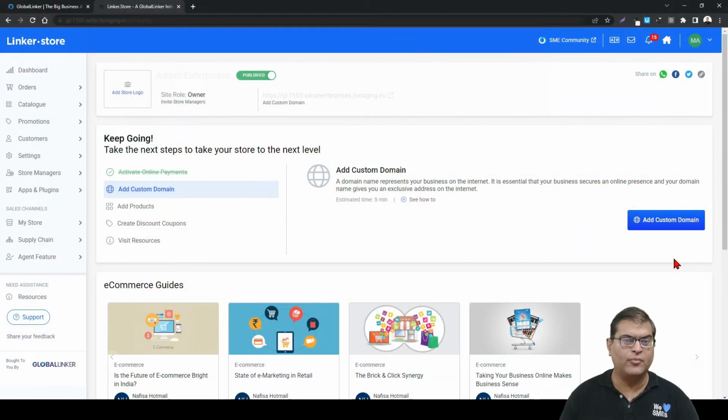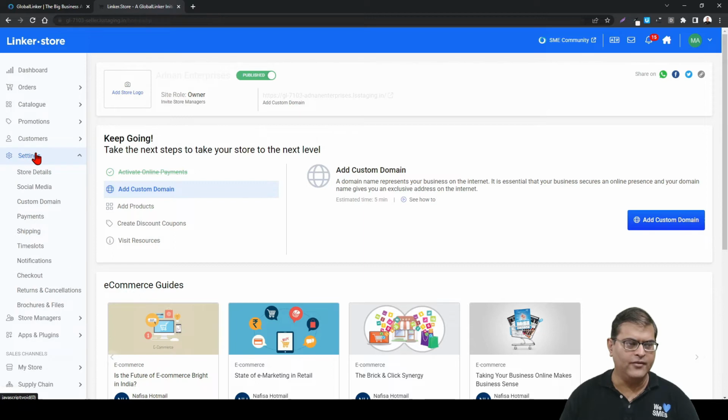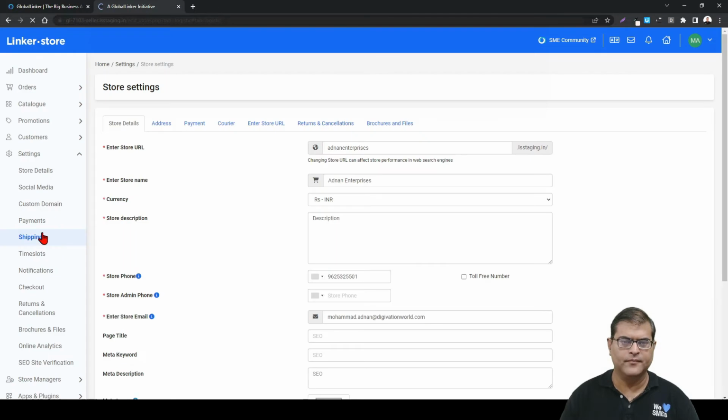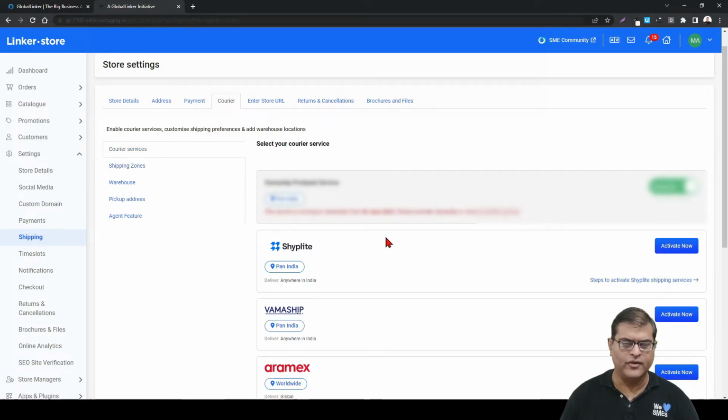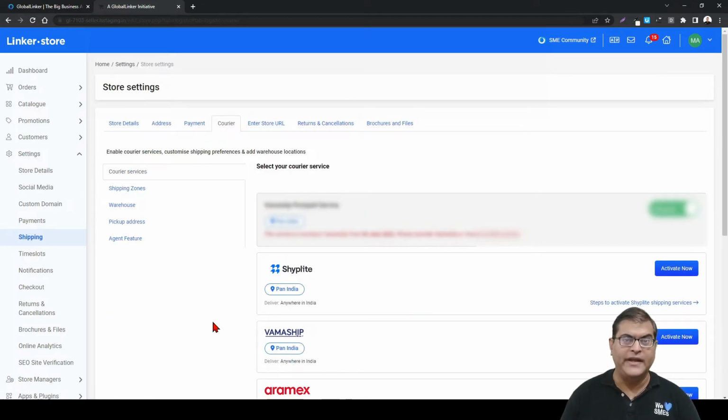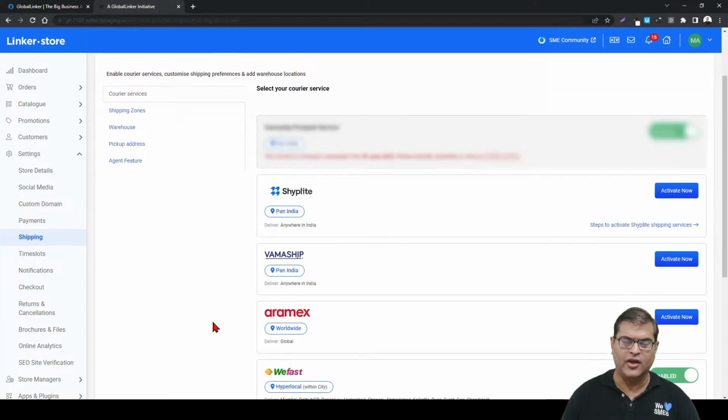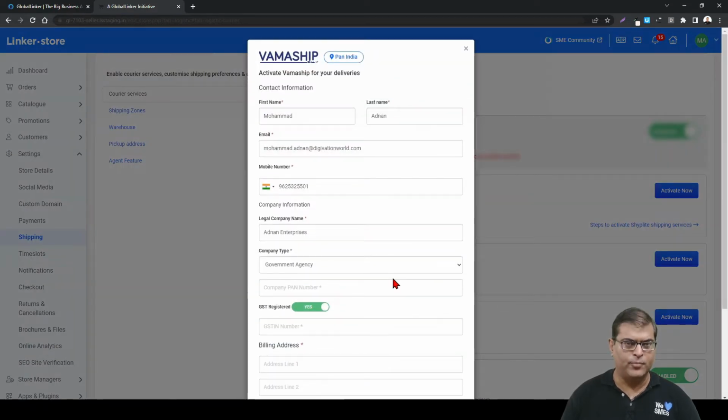As the first step, you have to open the seller panel of your online store. Once you have opened the seller panel, in the left navigation, firstly, you'll have to click on settings, and after that, you have to click on shipping. In the shipping section, you have to click on courier services. Here you'll see the list of pre-integrated courier services. Here you have to click on activate now, which will open this form.